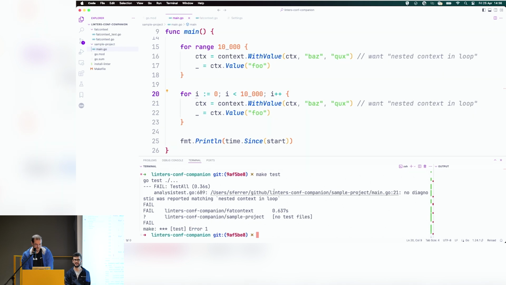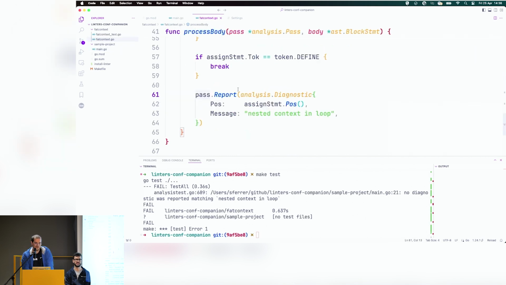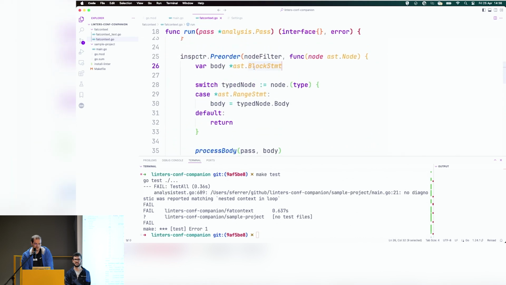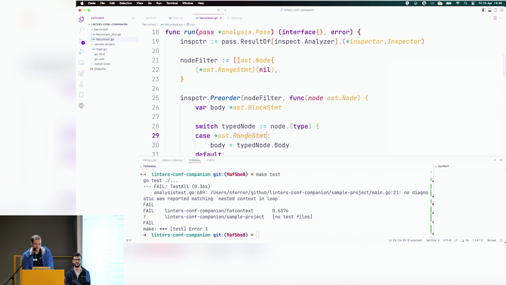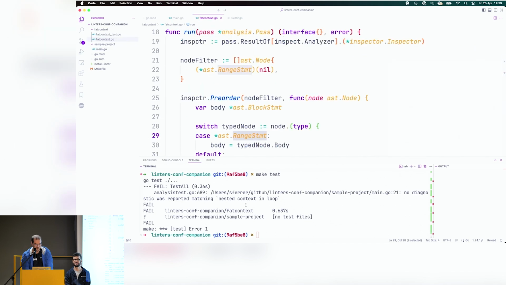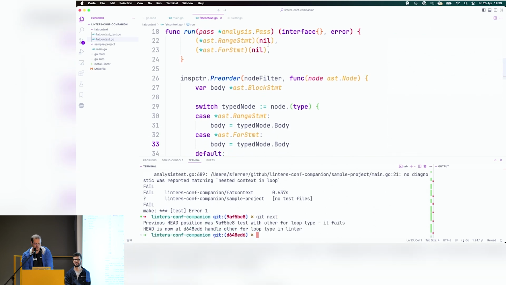We have an issue on this line. So our linter didn't report the issue on this line, but why? Because, as we said earlier, we're only interested for now in the range statements. So our linter doesn't even see this loop because it's not a range loop, it's a for loop. Because GoAST, they made their choices. So we don't have much to do.